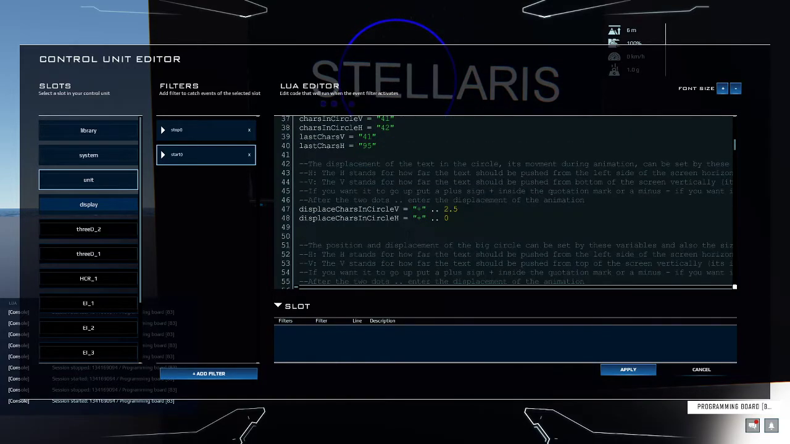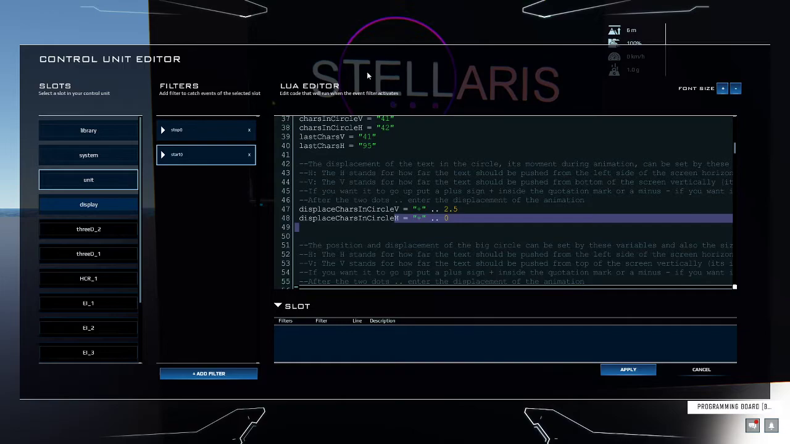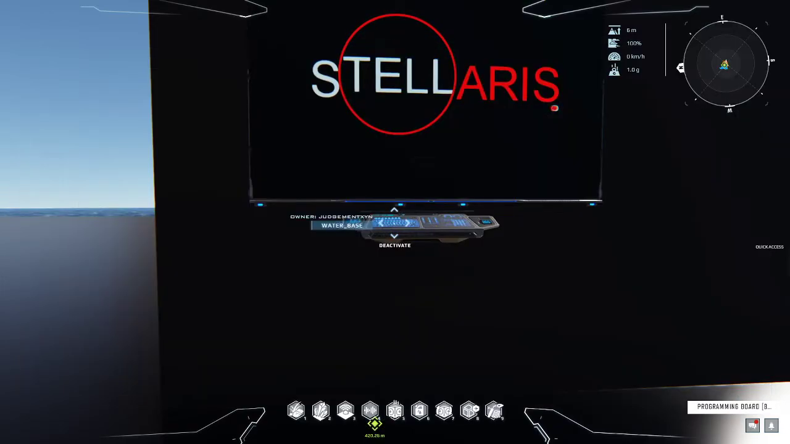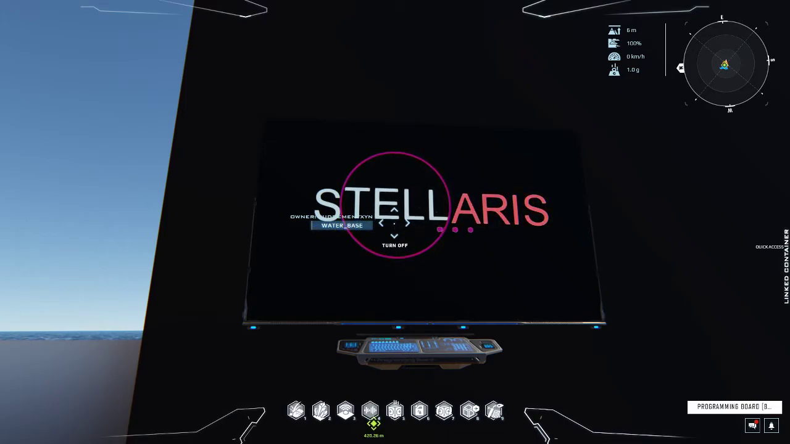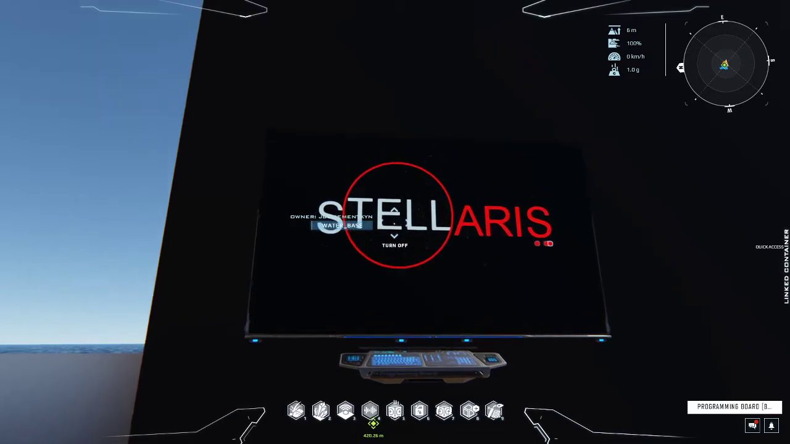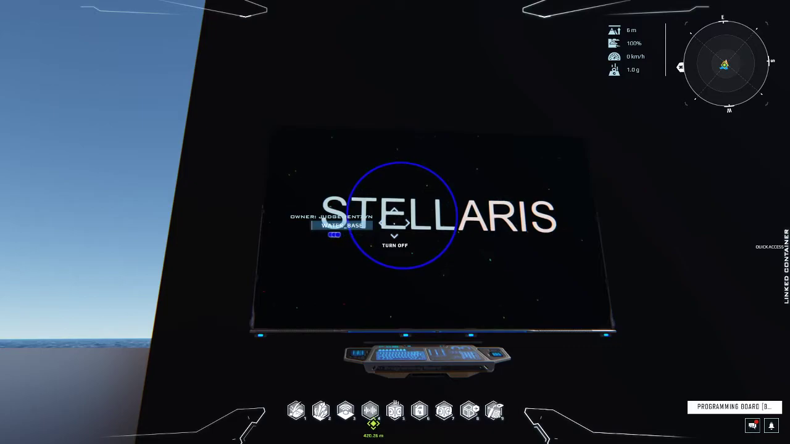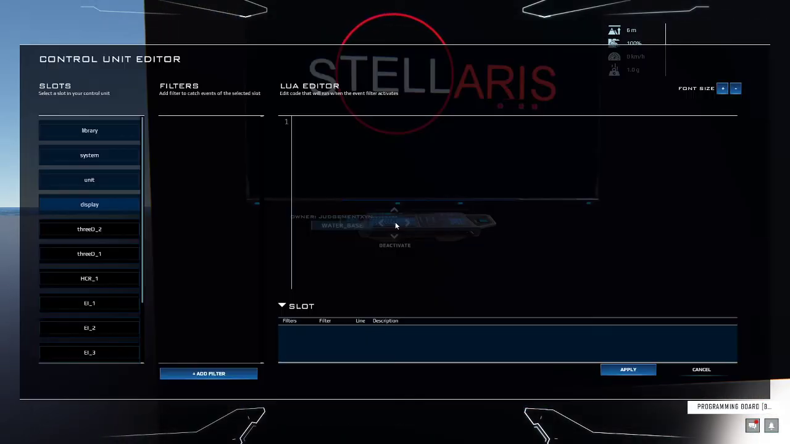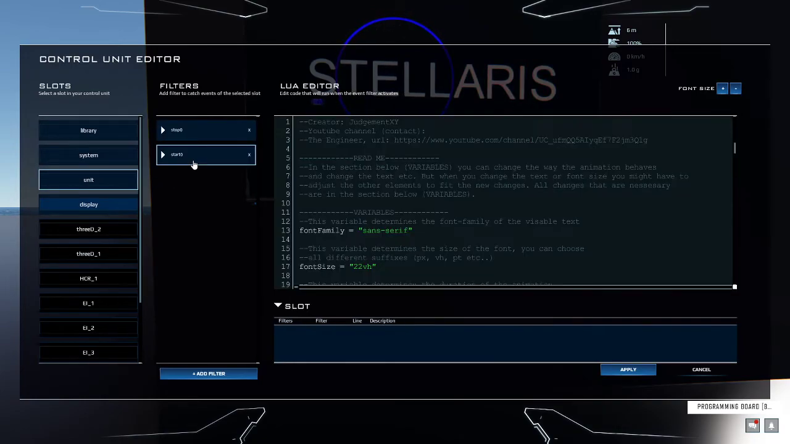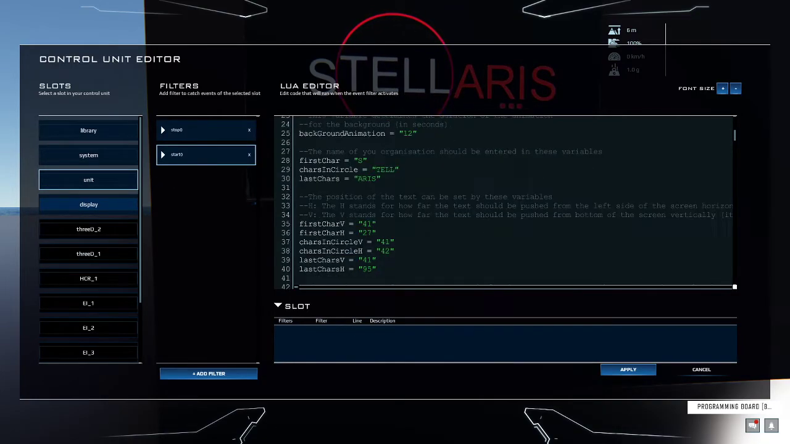And if you go further down, this is the displacement. So displace a character in the circle. The character in the circle is actually moving with the circle. But if I displace it even further, it will go up even more than the circle. So we can just try it out, just so you can understand better.